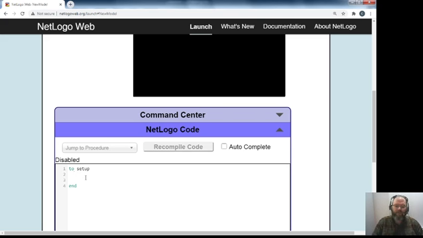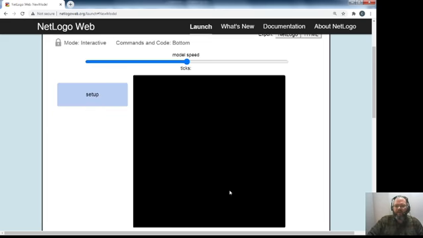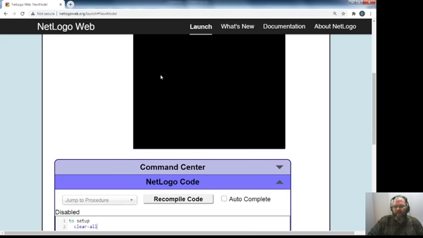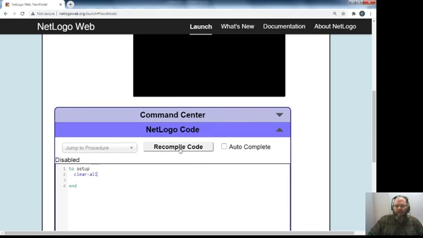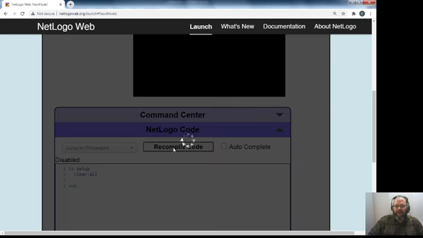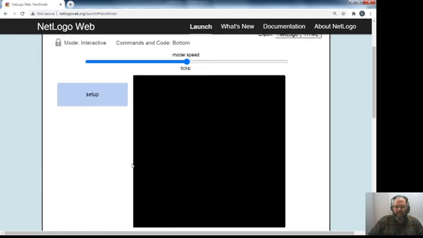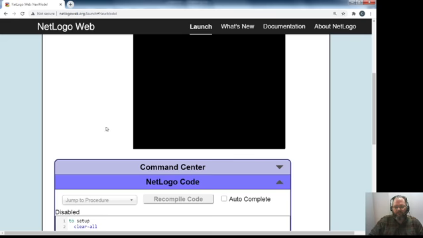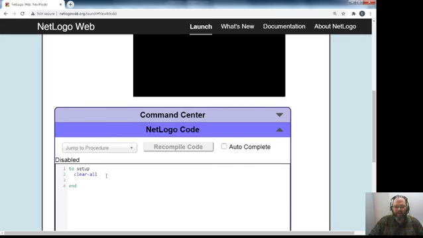So underneath setup, that second line, line 2, I'm going to do clear dash all, and that does exactly what you think it would do. It clears out this world here. So anything that was there, it gets rid of and turns all the patches back to black. So to add this code in the web base, I had to hit recompile code. It recompiles my code. When I hit setup, you're not going to see any change because we haven't added anything or done anything.